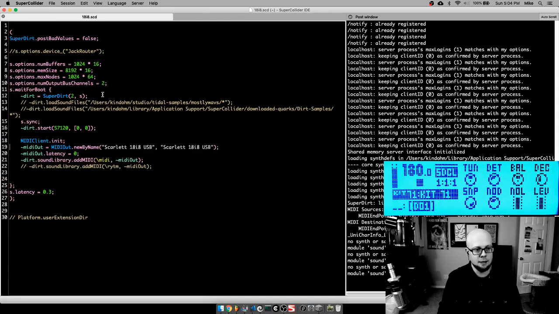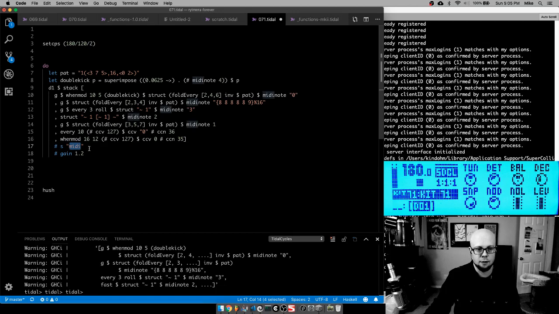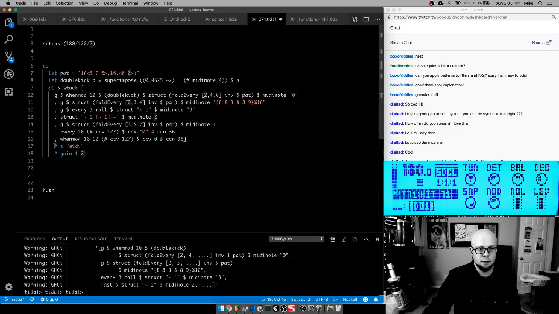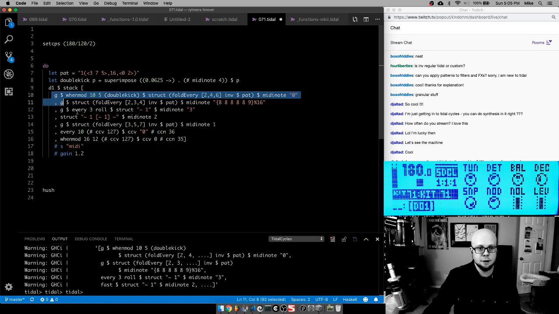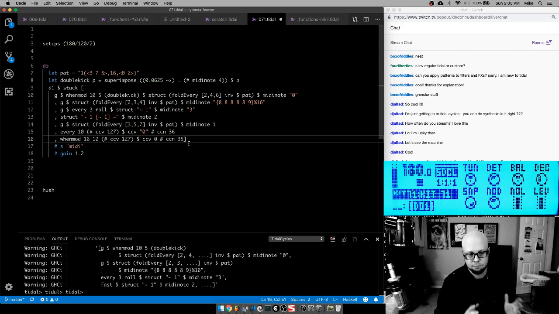And this line 18 through 21 is where I'm using my audio interface as my MIDI device, and I've got a MIDI cable plugged right into my drum machine. So this name MIDI on line 21 is what matches this S MIDI. I lost my chat window again. Whenever I type S MIDI, this is all MIDI code that I'm sending right to the drum machine. So I am sequencing the analog rhythm from Tidal code directly.